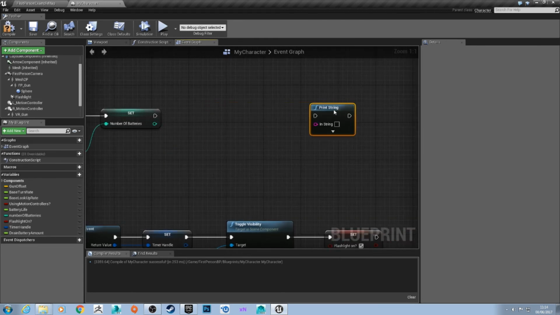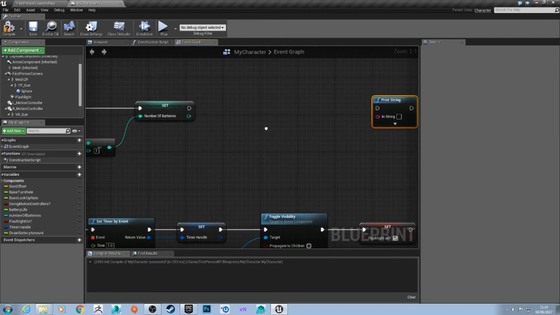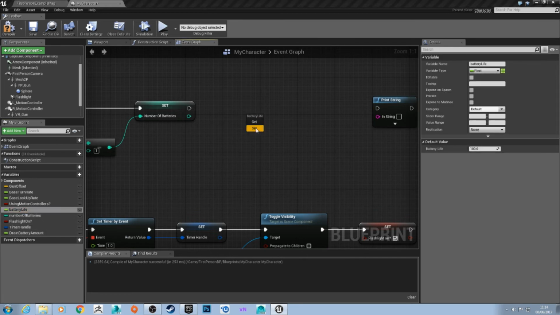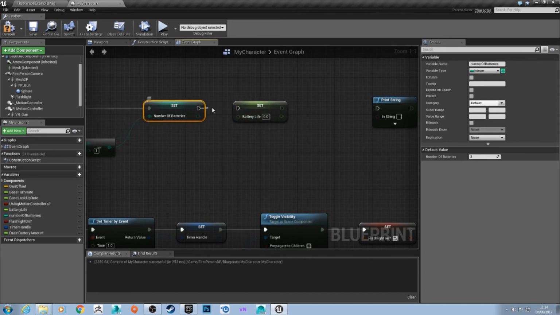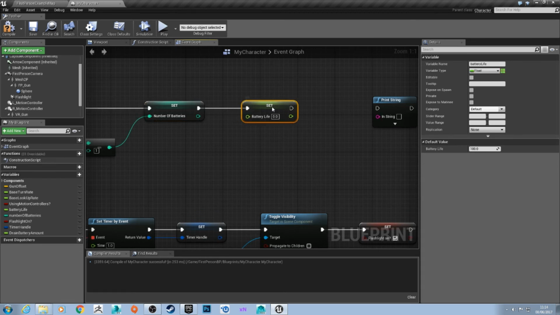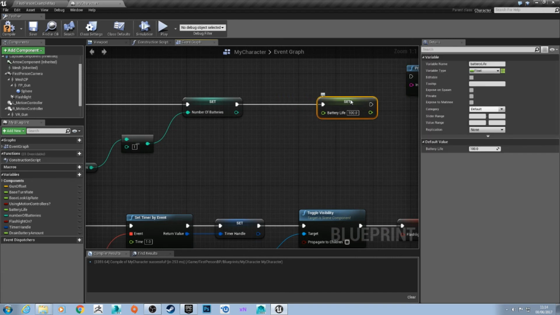In fact, we'll delete that again. So we want that to have an immediate effect on the battery charge. So what we can do is, the battery life, we can basically set that to 100, and that performs that basic check there, so it'll set that.